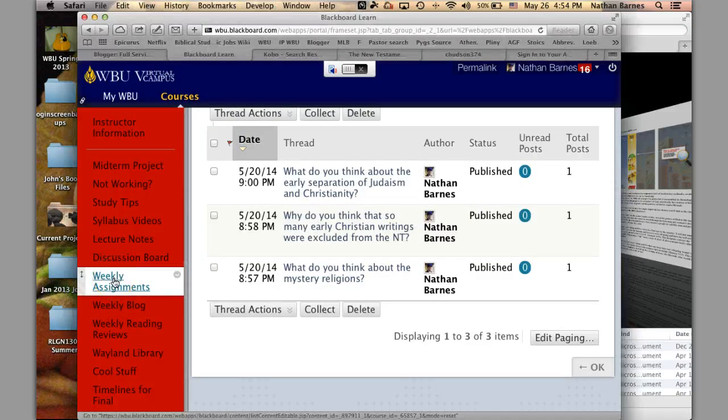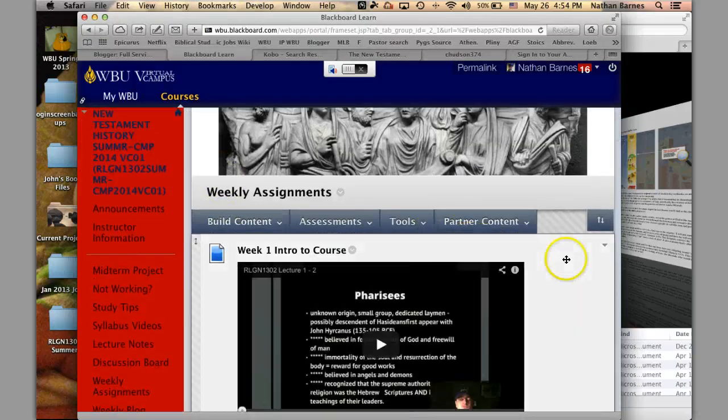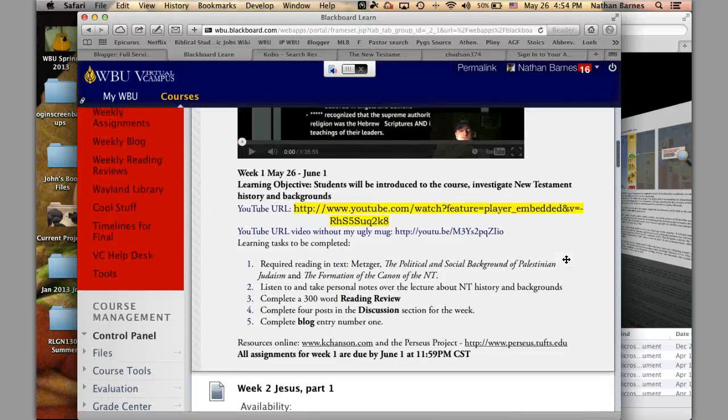Weekly assignments. This is the home page for the course, and you'll see I've made each week pretty much the same as far as how much work is due. You have your reading in Metzger, and most of the time reading in the New Testament as well. Then you listen to and take personal notes about the lecture. You complete your 300-word reading review, and we'll get to that in a second. Complete 4 posts in the discussion section, and then 1 blog entry.